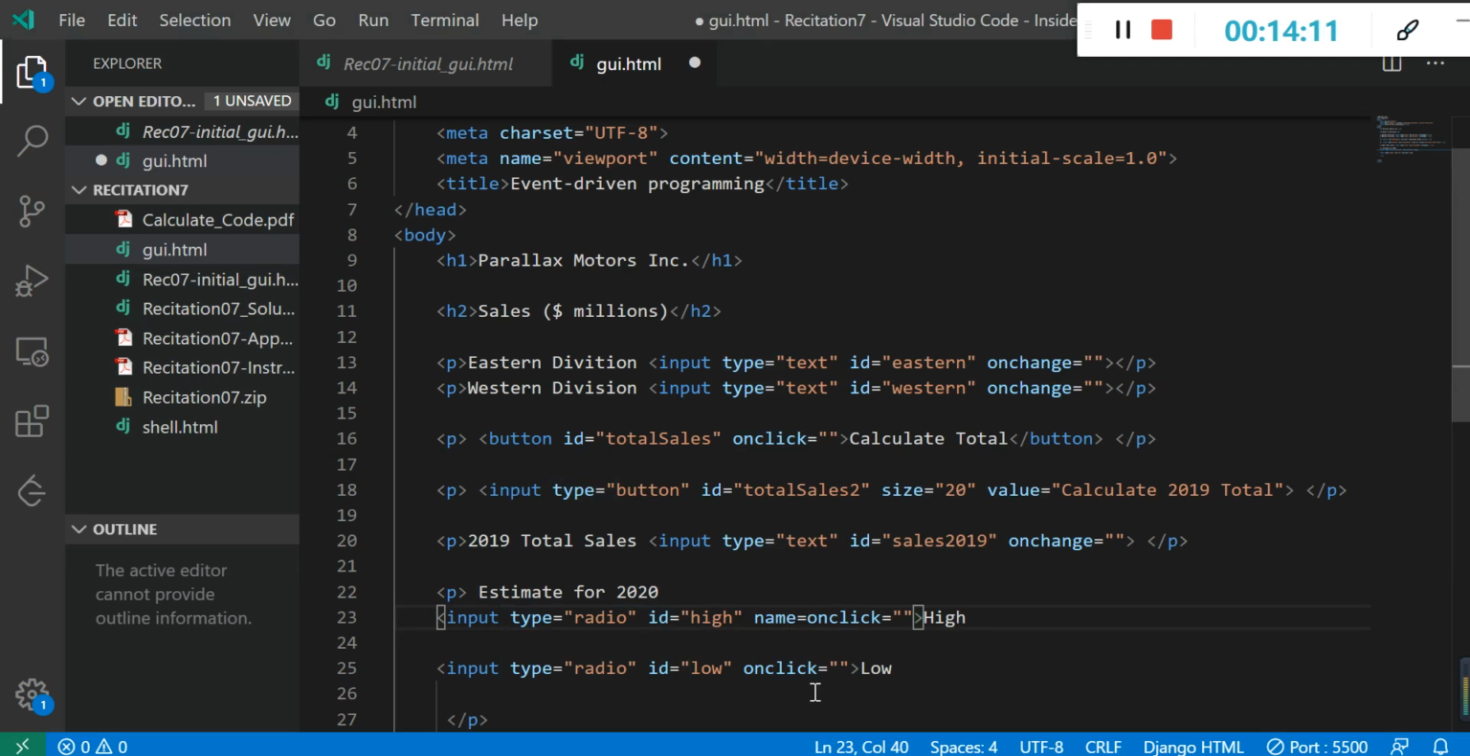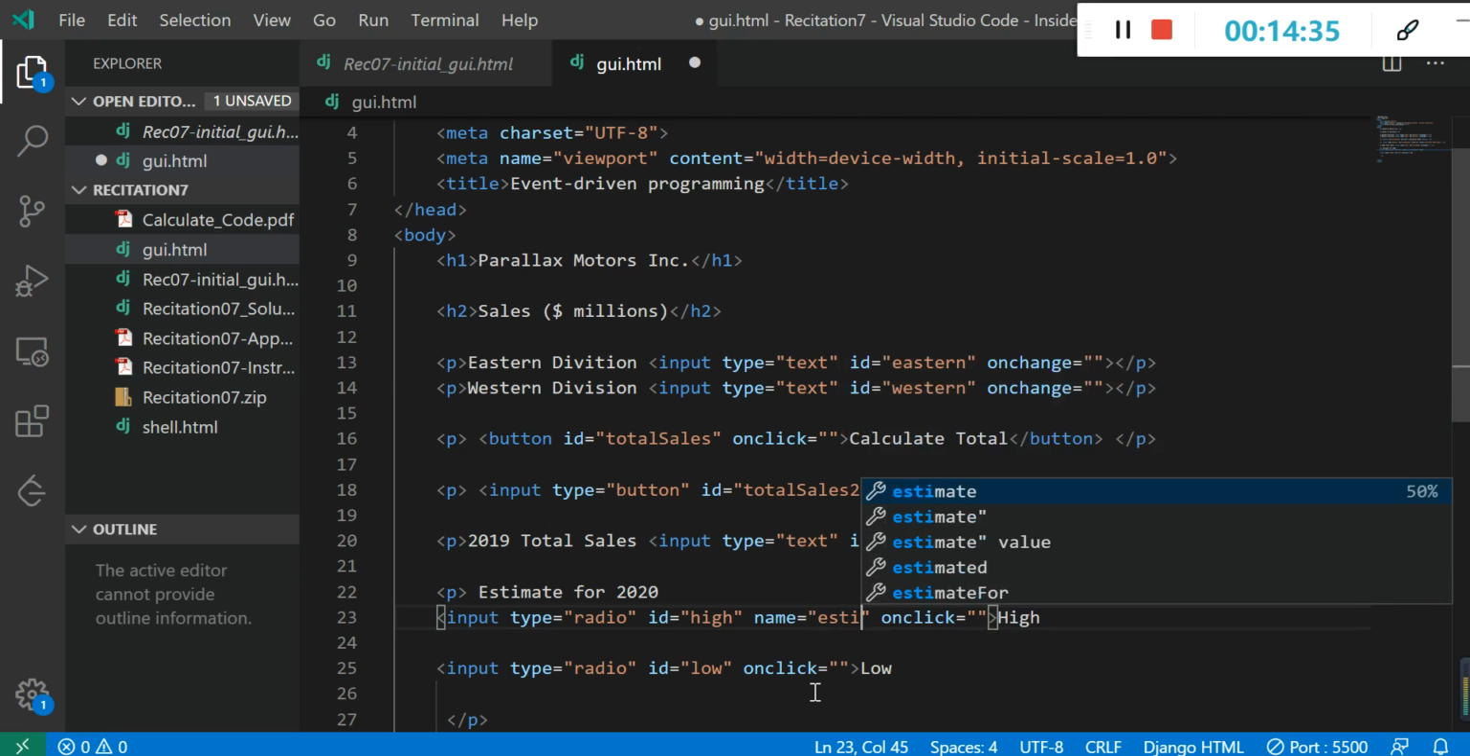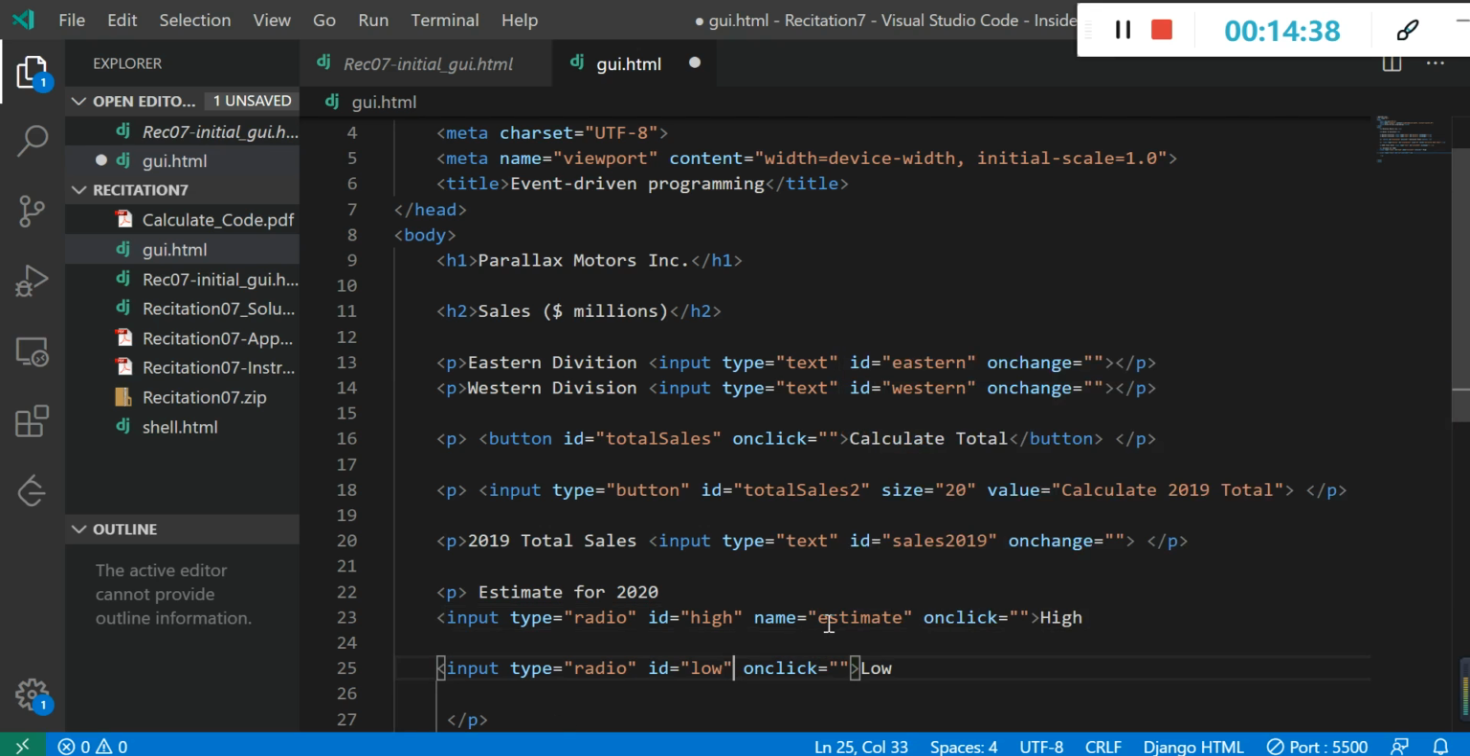The name is very different from the ID parameter. For different input tag, the ID should be different. But for a group of radio buttons, the name should be the same to make the conflicts between different radio buttons. Okay? So the name here is estimate. And also for the second radio button, the name should also be estimate.